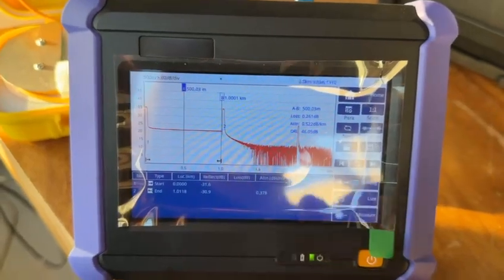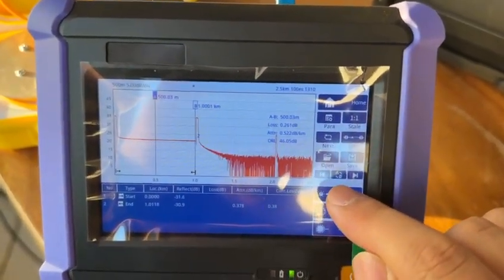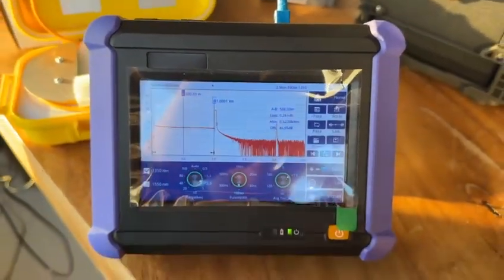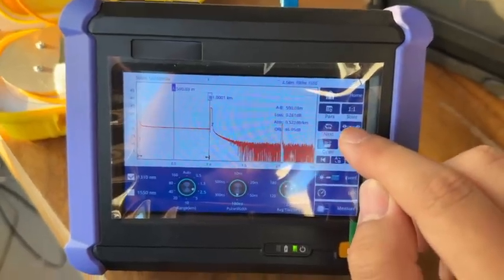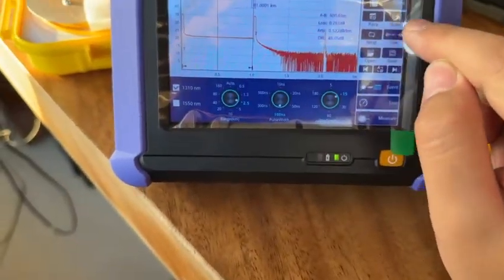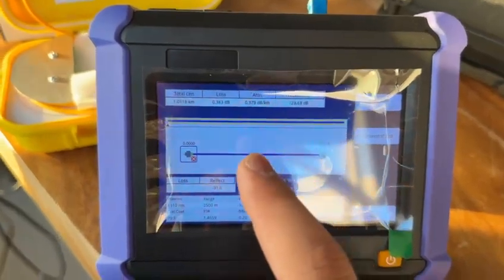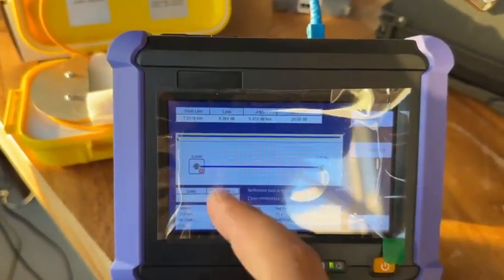Another solution we can check here. We go back to the normal interface. This is the normal interface. For the other solution, you can check here, the link button. After you push the link button, you can see the total line of all the fiber you tested shown here.